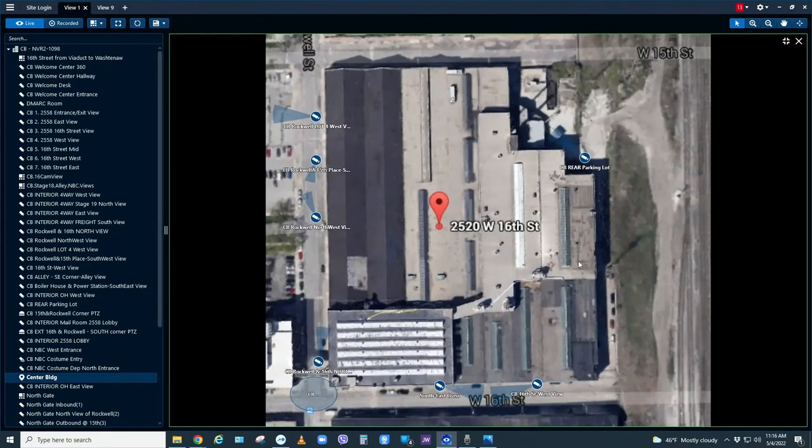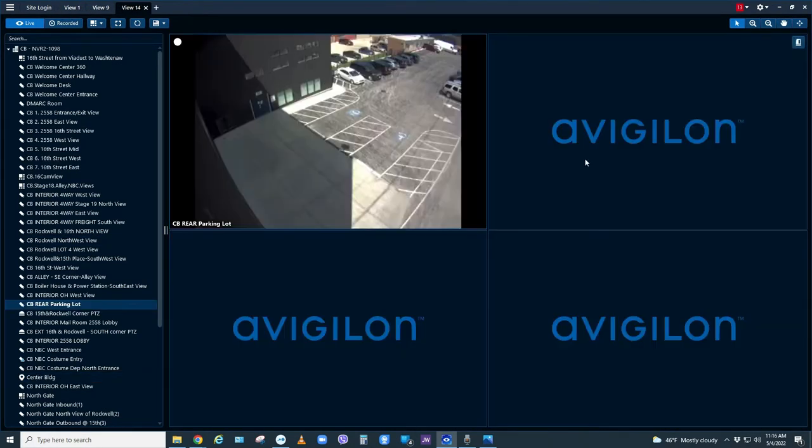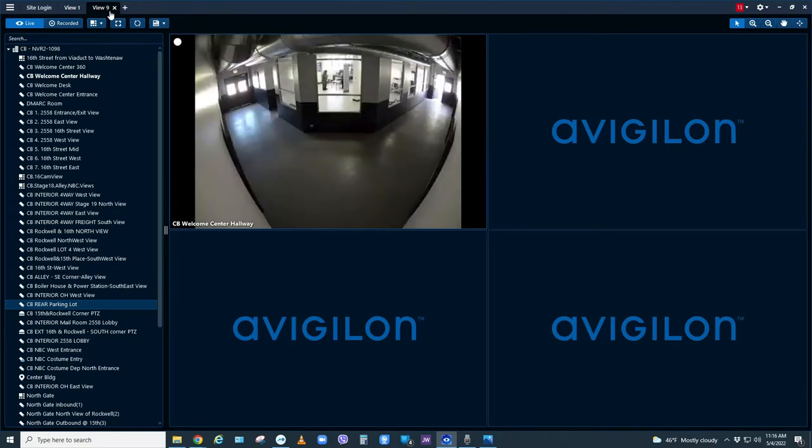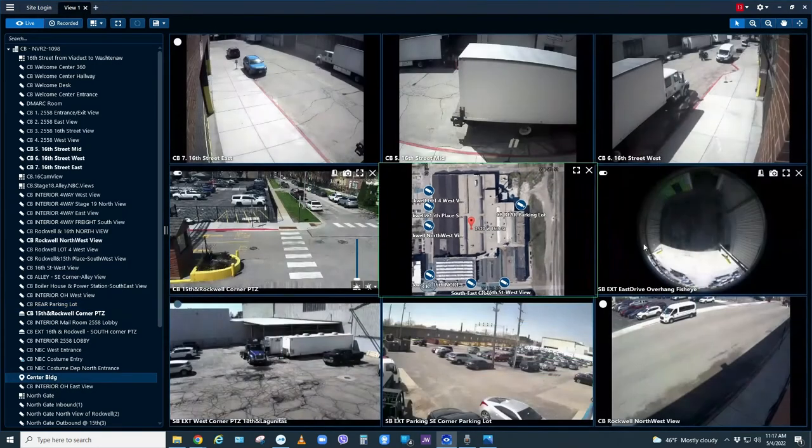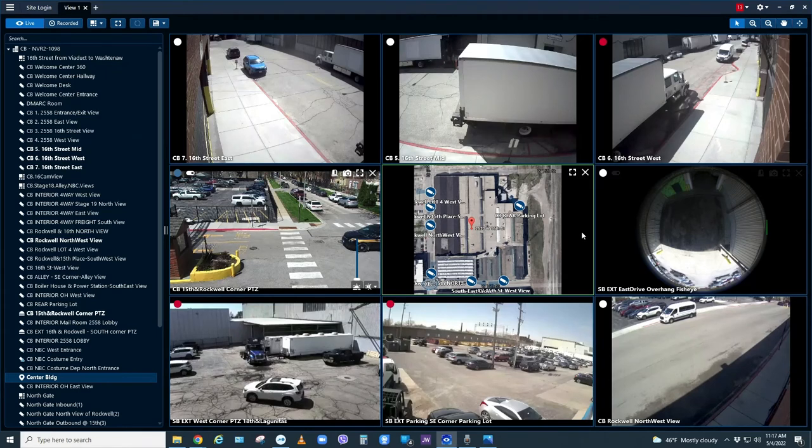I can go full screen, double click. It'll open a separate view tab for me. So that is very handy. You can set that up very easily. I won't go into it today, but you can just grab a screenshot off Google Earth and you can drag and drop your cameras on it. Very easy to set up and also very easy to use.